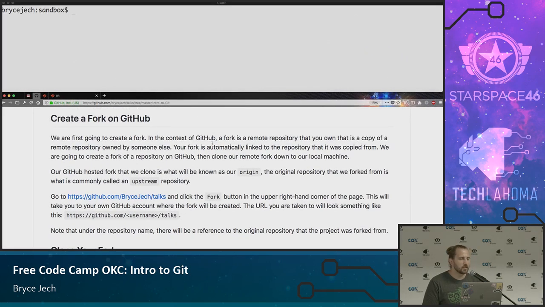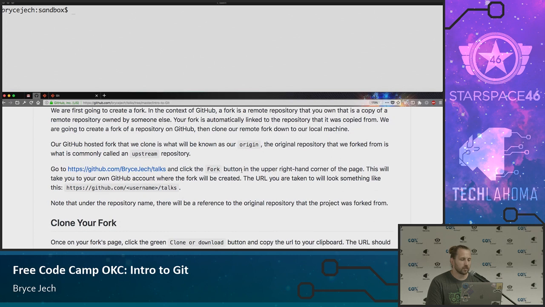Okay, so the first thing that we're going to do is create a fork. In the context of GitHub, a fork is a remote repository that you own that is a copy of a remote repository that someone else owns. Your fork is automatically linked to the repository that it was copied from. We're going to create a fork of a repository on GitHub and clone our remote fork down to our local machine. Our GitHub fork that we clone is what's going to be known as our origin. The original repository that we forked from is what's commonly referred to as the upstream.